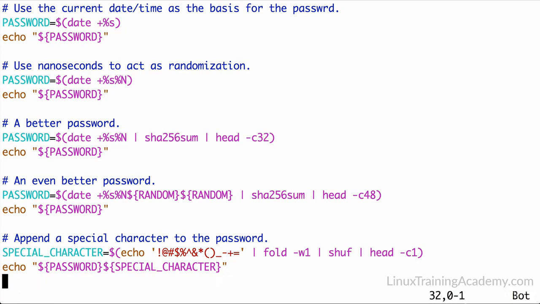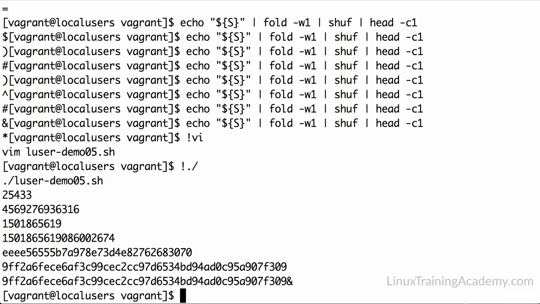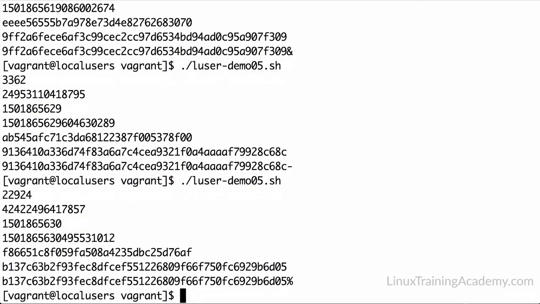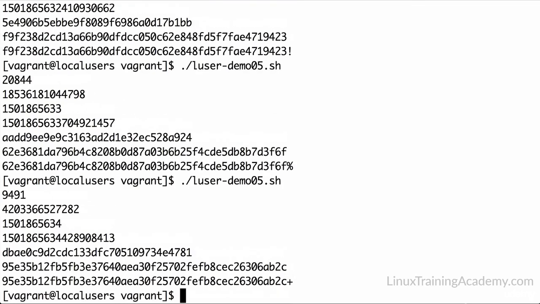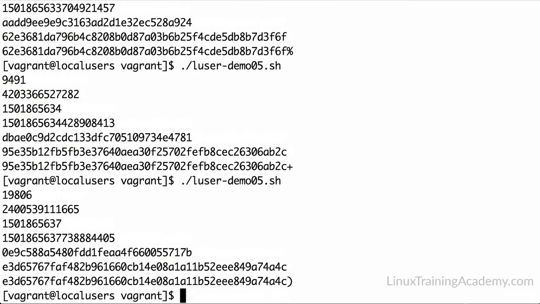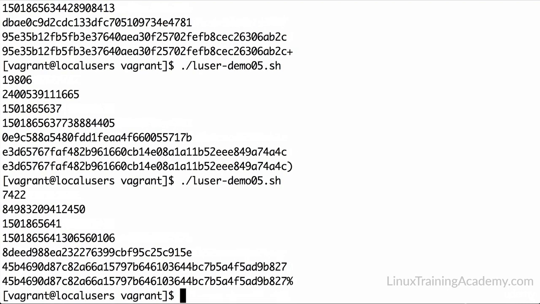Okay, let's save our changes and execute our script. Okay, so you can see that this 48 character password was generated, and then we just displayed that in addition to a random special character. So each time we do this, we'll get a different password that now includes a special character. So we have a great password, in my opinion, that you can use, especially if it's just a one-time password.